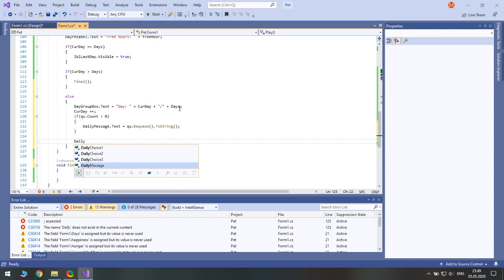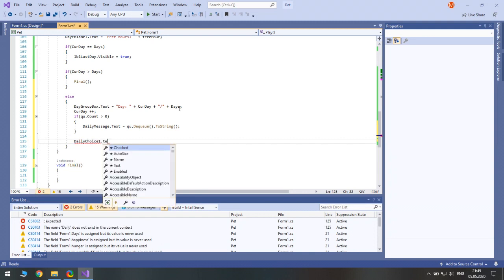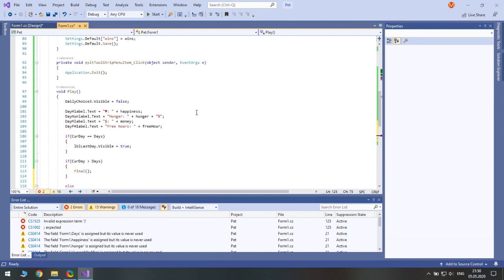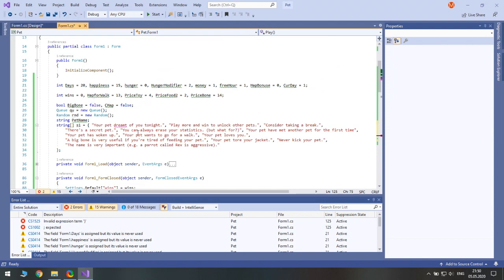Daily choice 1 text equals take and the pet name for a walk. Effect it does. So we add, I guess we have a special variable for that. Yes, happiness for walk.